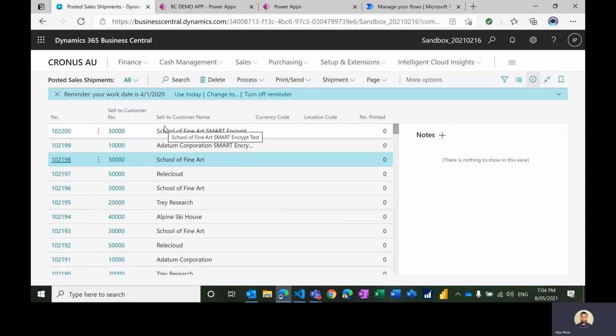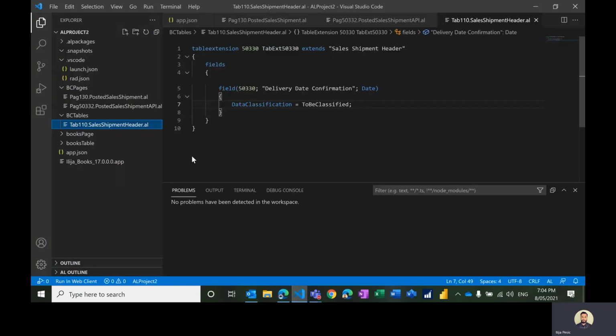But now let's check under the hood what is actually done to make this example work properly. Let's first go to Visual Studio and check what we did in AL. First, we added a table extension, just a simple field, delivery date confirmation, field type date. So this is a new field in our table.